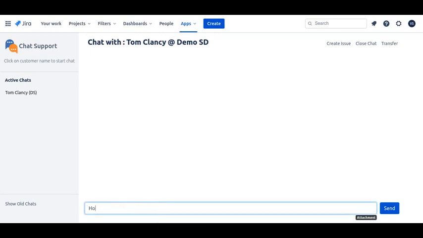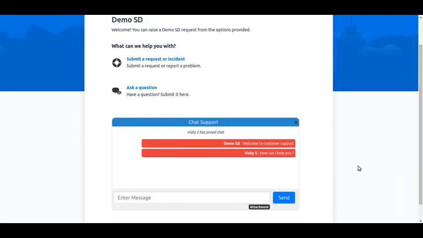How can I help you? The customer sees that the agent has joined the chat, and there's a default message which I had set in the project configuration, which he sees to start with. Then he sees the message which I sent to him, and then he can reply, I'm facing issues with my account.